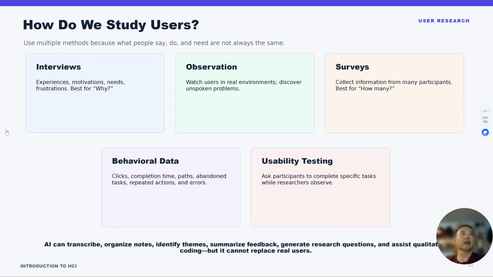Surveys. You can collect information from many participants, to learn how many users face this problem, and then you will know how many users will adopt your AI product. Behavioral data: clicks, completion time, paths, which means users' behavior in the software, and abandoned tasks, repeated actions, why the user repeats that action, and errors, what errors the user faces. This is the best way to understand what users will do.